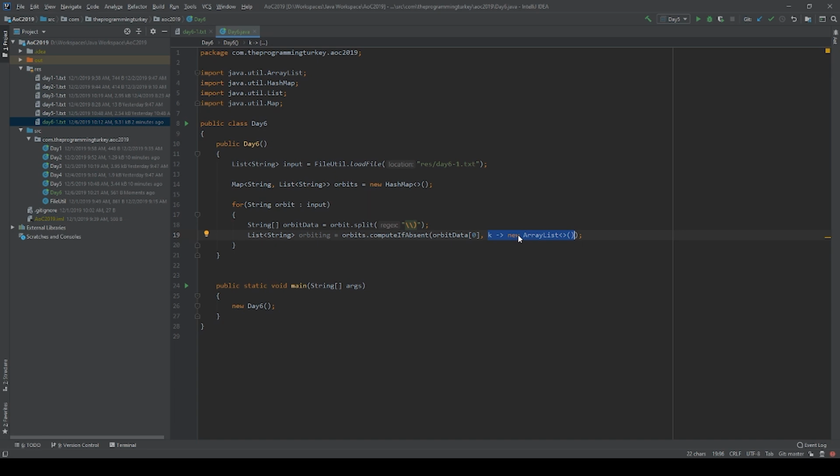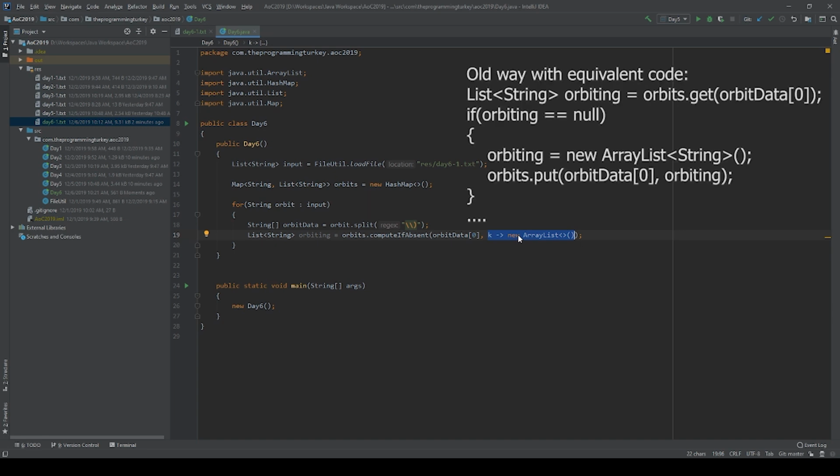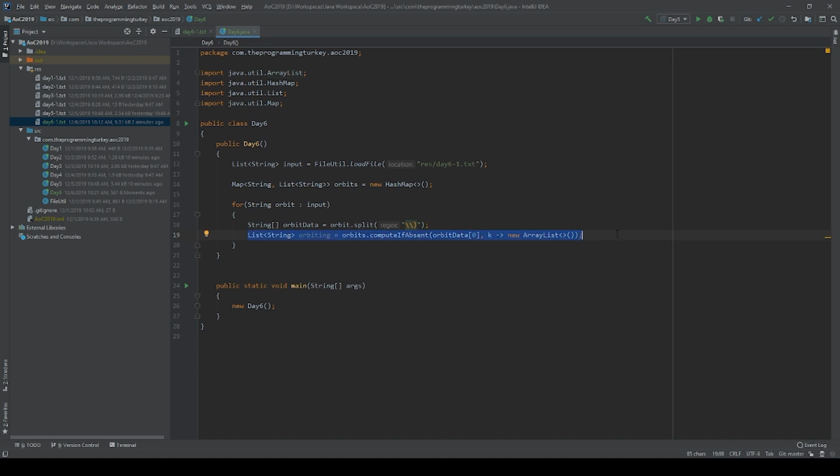So before, you would have to write something like this, where you would get the key from the map, and if the value of it was null, you either create a new array list, add it back to the map, and then do your logic. This just kind of compiles down to a one-line, easy to write thing.